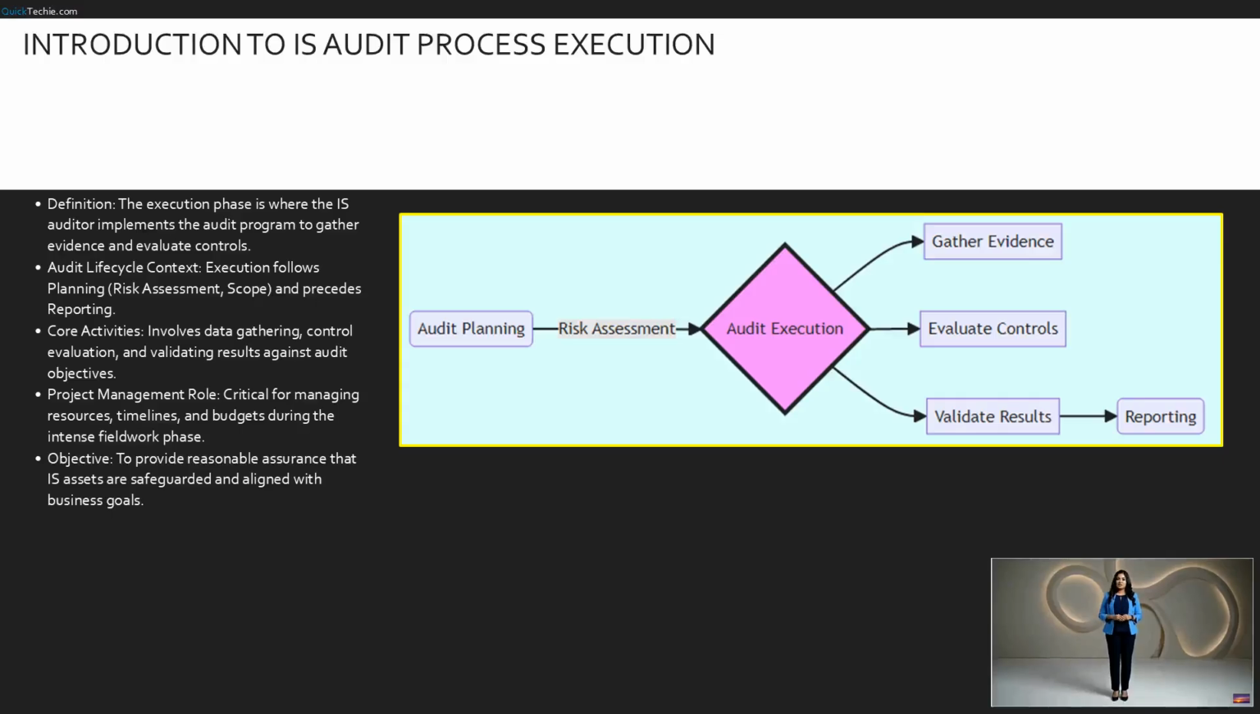Let's begin by positioning ourselves within the audit lifecycle. You've completed your risk assessments and defined your scope. Now we enter the execution phase. This is where the rubber meets the road. Simply put, execution is the active process of gathering evidence and testing internal controls to verify if they are working as intended. It sits right in the middle of our life cycle, bridging the gap between the theoretical plan and the final report. We must view this phase through the lens of project management.